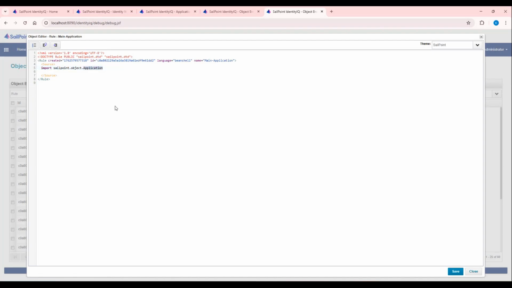Last session we discussed identity. This is the package you have imported, SailPoint.object.identity. Similarly, if you are working on an application, you need to use the package SailPoint.object.application. Or you can quickly use SailPoint.object.star so that all the objects in SailPoint are loaded, but this is not the right approach. What will happen is that when this rule gets executed, it will load all those libraries.